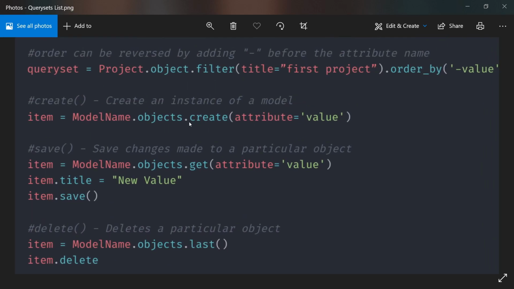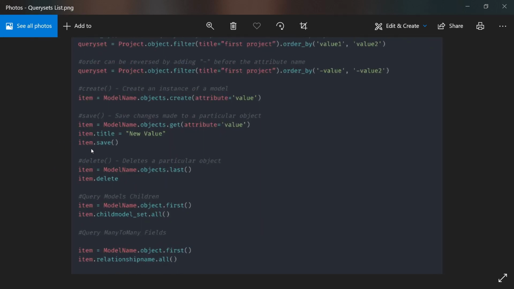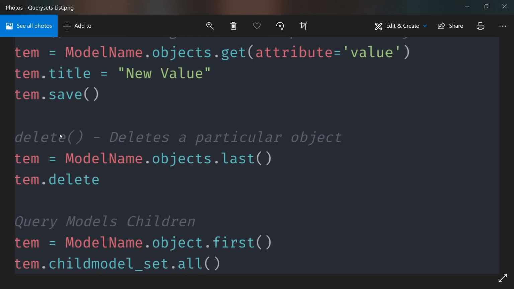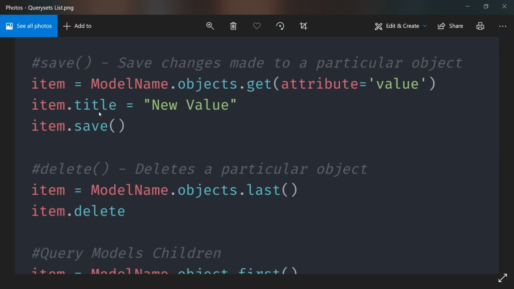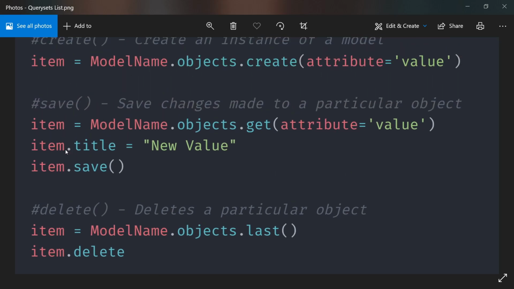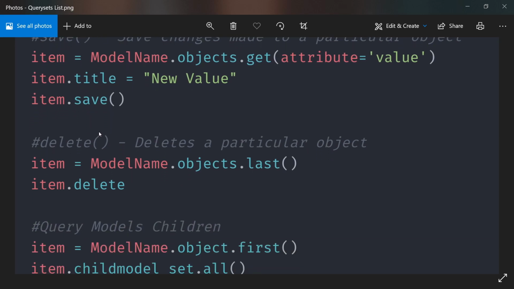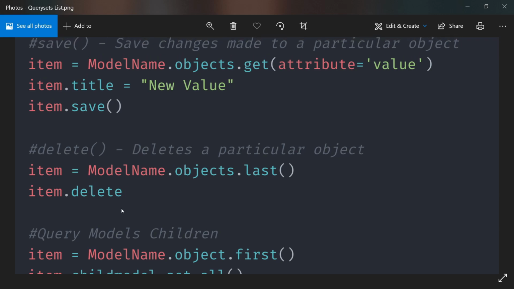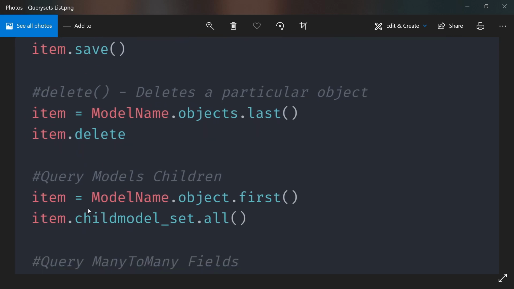So we can create an object. We can do the model name. So in this case, project.objects.create, and then specify all the attributes. This will actually create an instance in the database. We can modify a value by first getting the item. Whoops, I zoomed out here. So we can always just get an item from the database by its value. We can update the attribute, and then we can call the .save method. We can also delete an item, so we can query that item and then hit .delete. This needs to have parentheses right here, so that would delete an item.